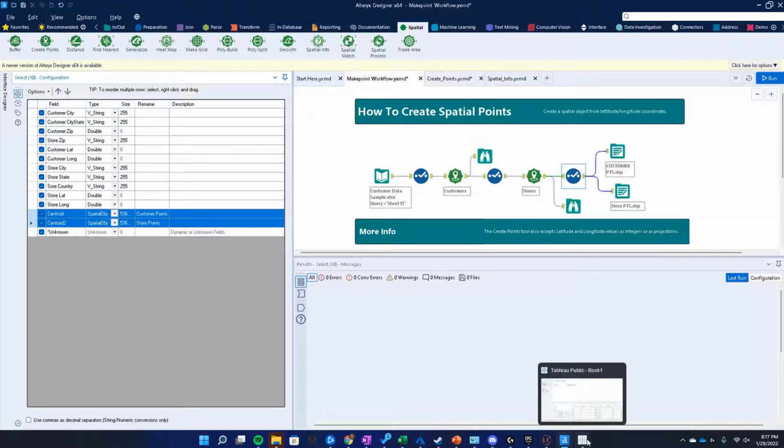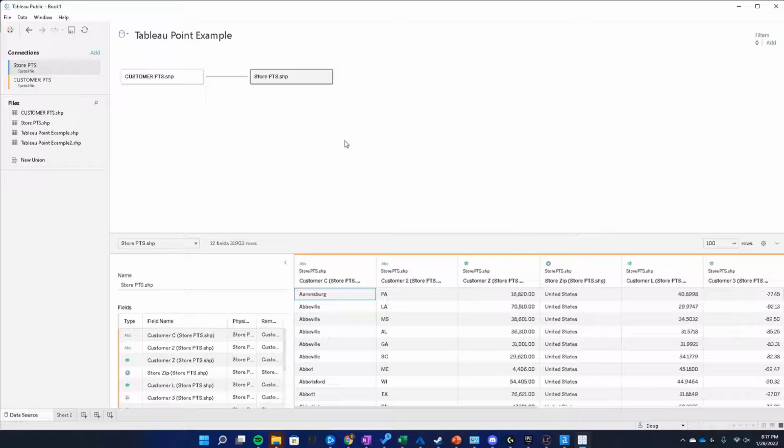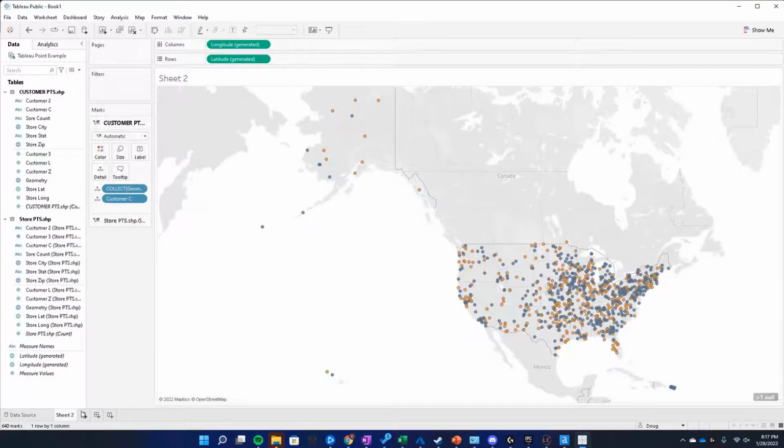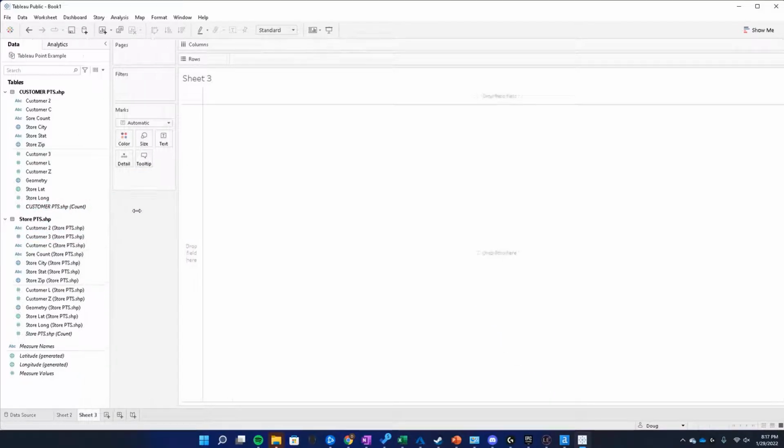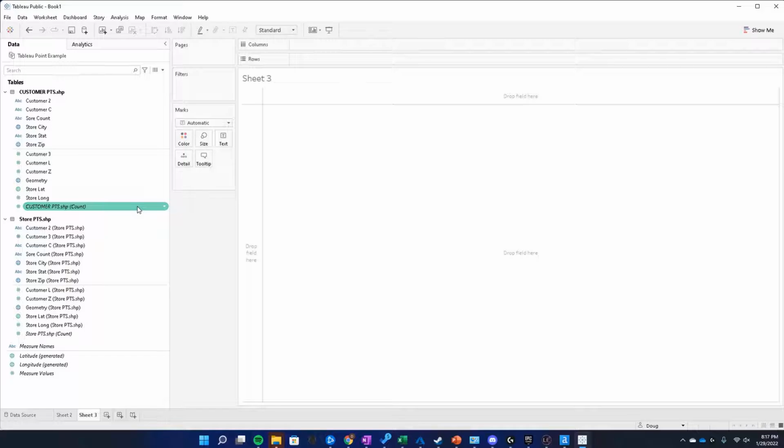So I'm going to open Tableau and use the outputted files that I just created. So I have my customer points and my store points, and I have a map, right? So I'm actually going to create a fresh map here just so you guys can see how this works. So these two are joined on the customer C, which is essentially the customer name in this sample data set. So let's say on my first map layer, I want the customer points that Alteryx generated for me.